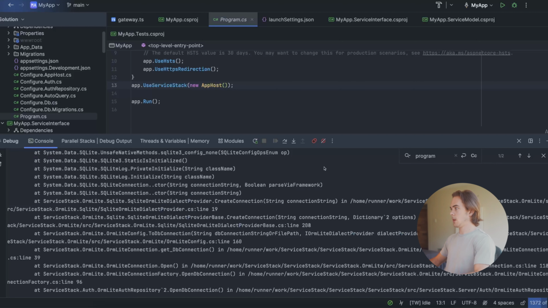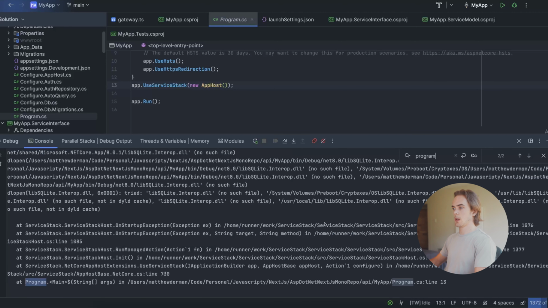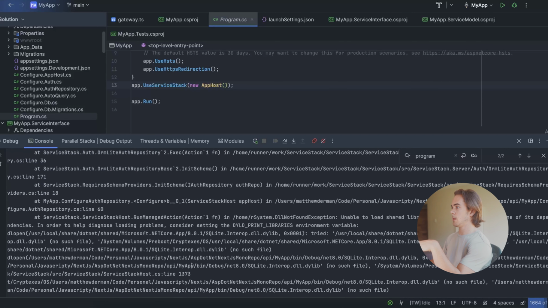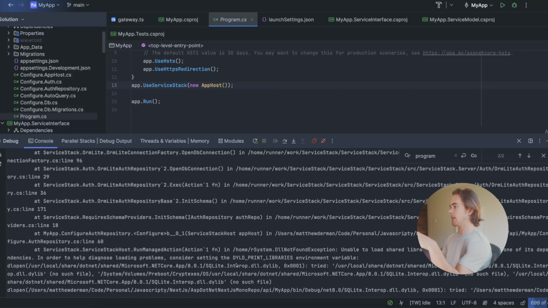Program. F3 to go to the next bit. So we started off at running program.cs. Program.cs called all of these methods, blah, blah, blah, blah, blah. We don't really care about 99% of that.